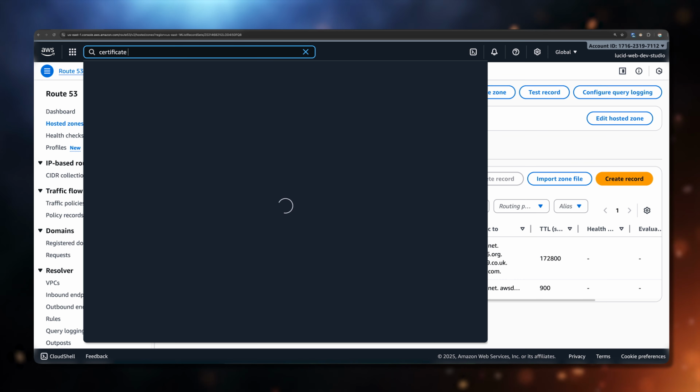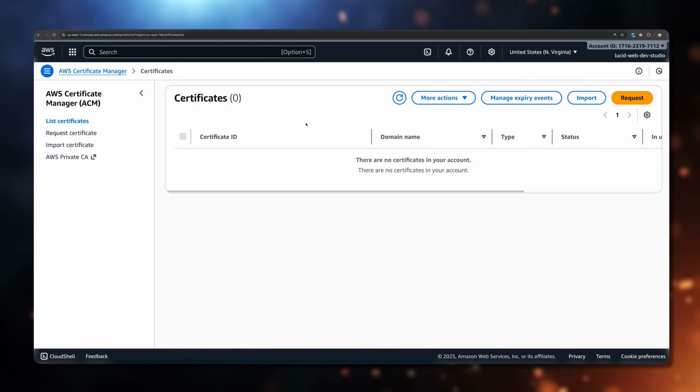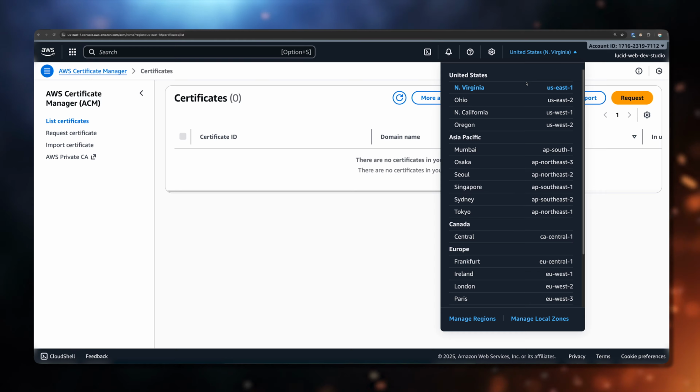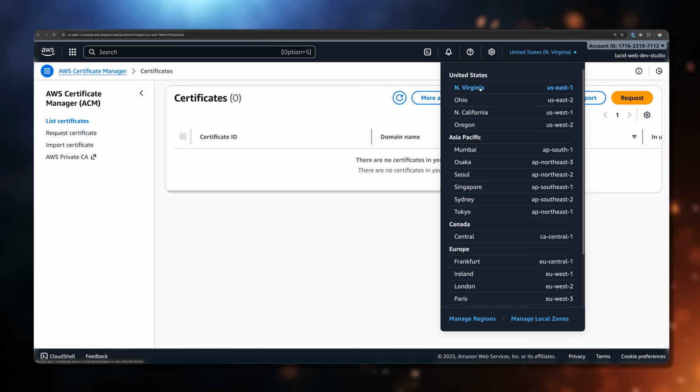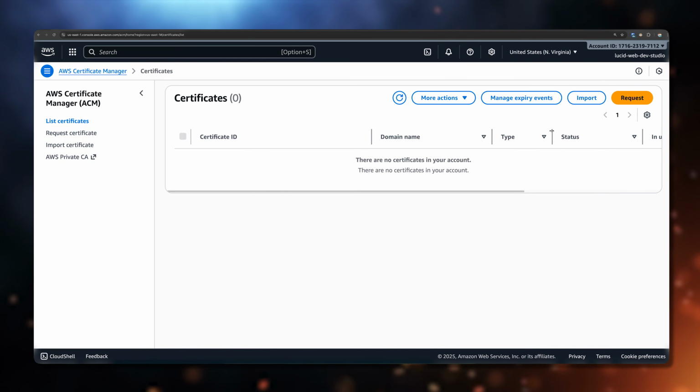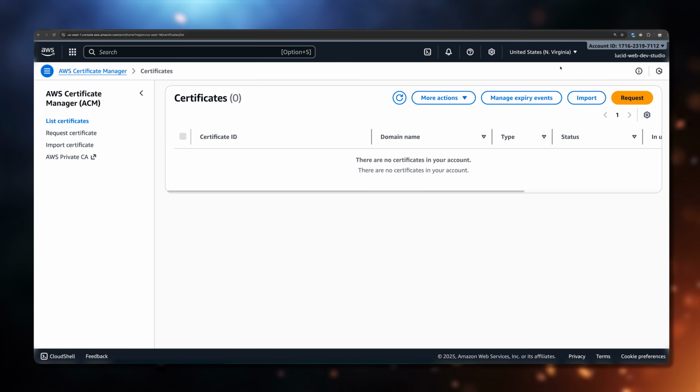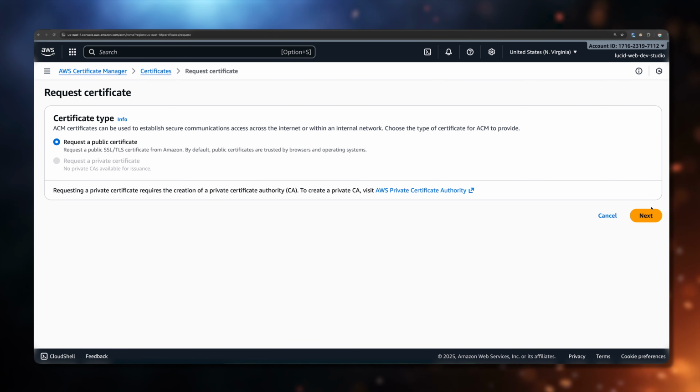Search up Certificate Manager and open it. Remember to always request your certificates in US East 1, even if your other resources are in different regions. This is really important because CloudFront is a global service and won't detect certificates from any other regions. Request public certificate and click Next.